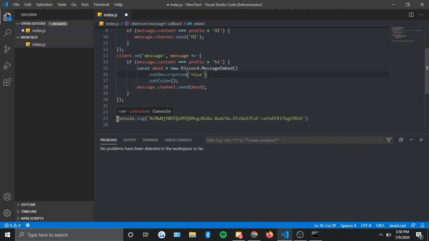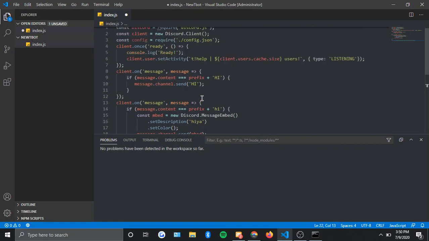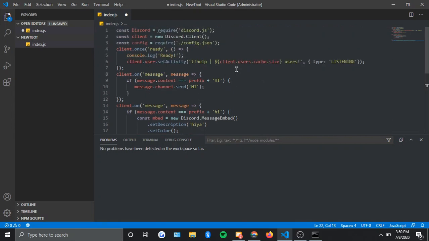This is what actually logs in. Console.log. What am I doing? Client, I'm sorry. I'm really sorry. Client.login. I'm so rusty. Oh my god. Console.log. I'm so dumb. But yeah, this should work.